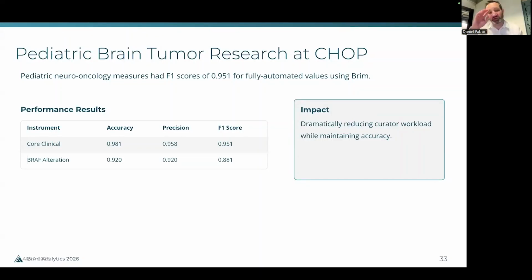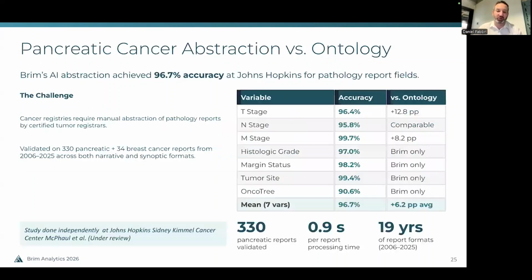And what's really exciting for us about this type of work is we provided the CHOP team with Brim, and within their environment, they loaded the data, did the abstraction, and did the analysis independently of us. And so providing them this tool, this capability, allows for tremendous opportunity for work going forward and to speed up manual abstraction tasks.